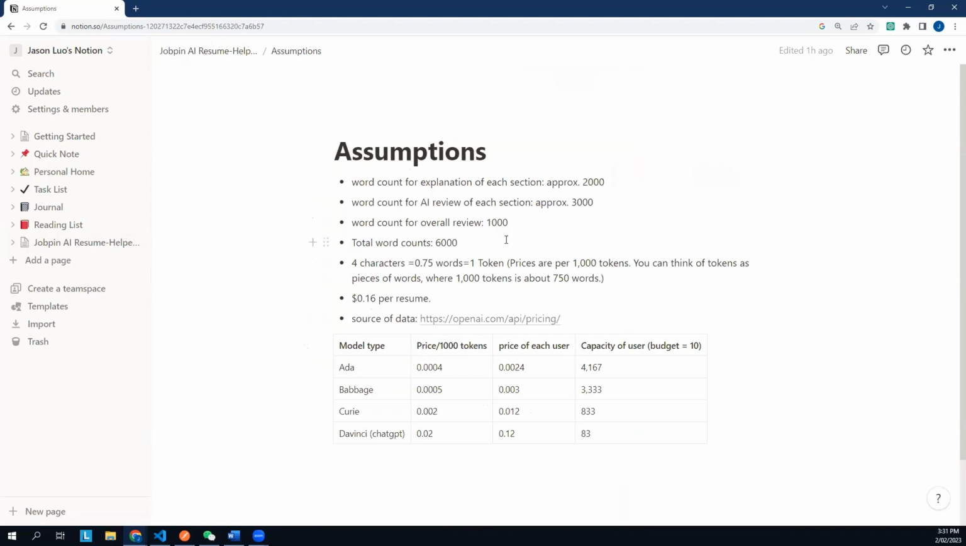Regarding this section, the total word count will be 6,000. In short, there will be 16 cents per resume per user. And this is all based on the most advanced model that we're going to use, which is DaVinci. And this is also the model that ChatGPT is currently using as well. So based on what the BA has told me, the budget for every day is around $10.